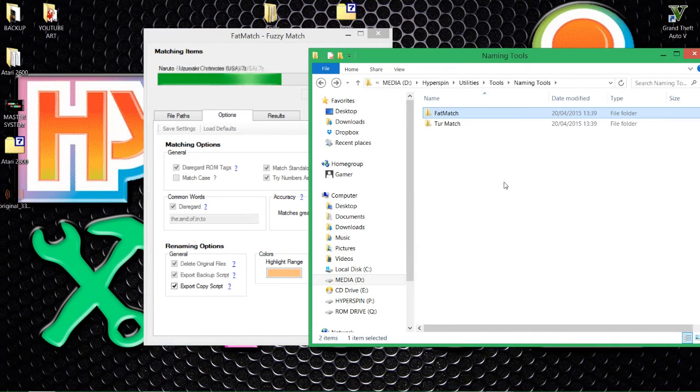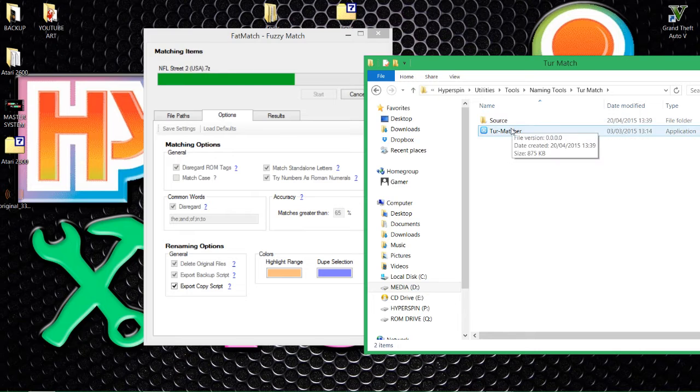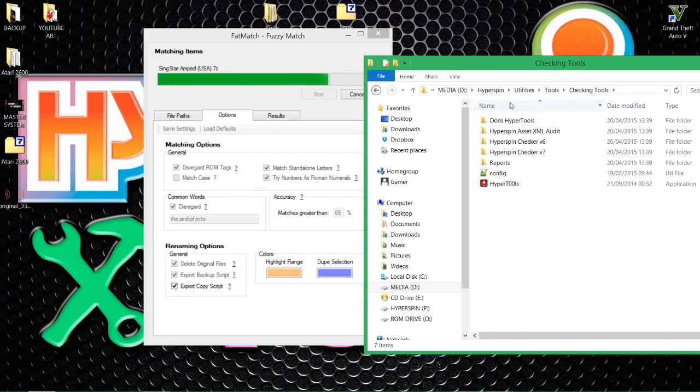Turn match, I've included that, but I haven't used it much. That looks more complicated to me. You know, on the Hyperspin website there are guides and things to use. It's quite modern compared to the other ones that I've been using, but I couldn't comment on how good or bad that is. Yep, so checking tools.